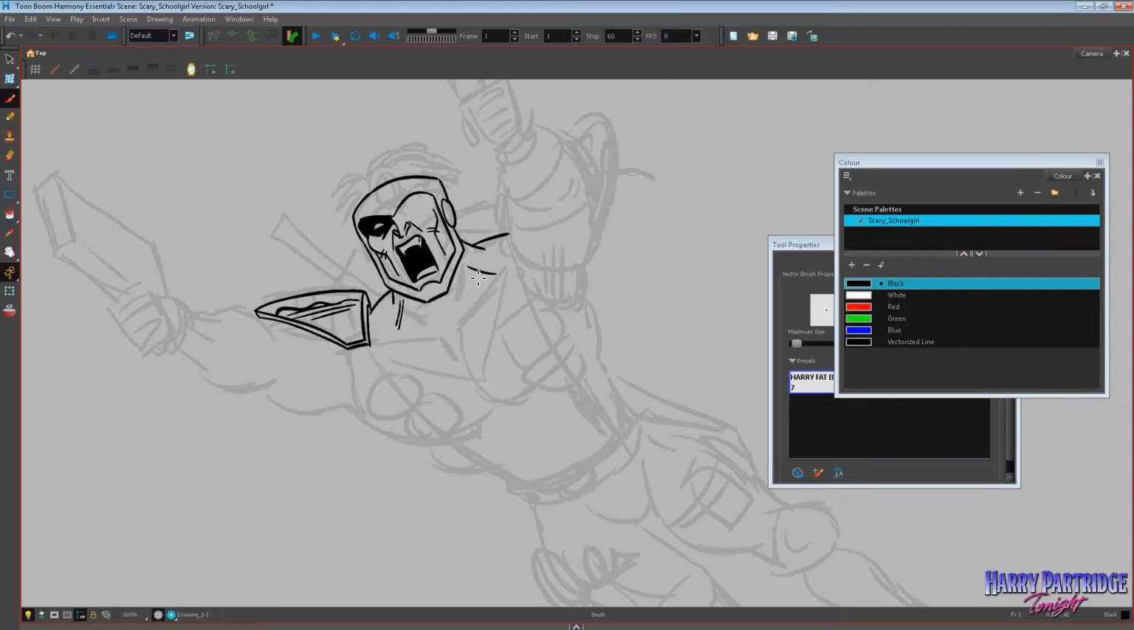The neck needs to be really straining and crazy. There we go, something like that. And then I'll just draw a little drop shadow under the chin.